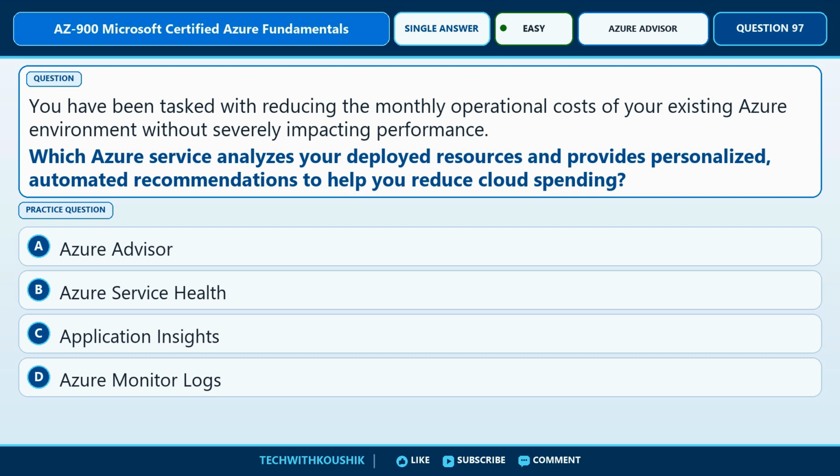See which choices you can rule out. Consider option A, Azure Advisor. Consider option B, Azure Service Health. Consider option C, Application Insights. Consider option D, Azure Monitor Logs.